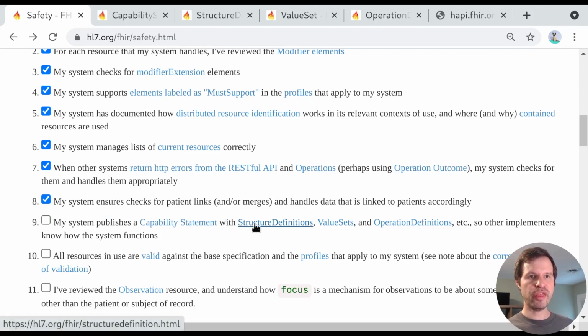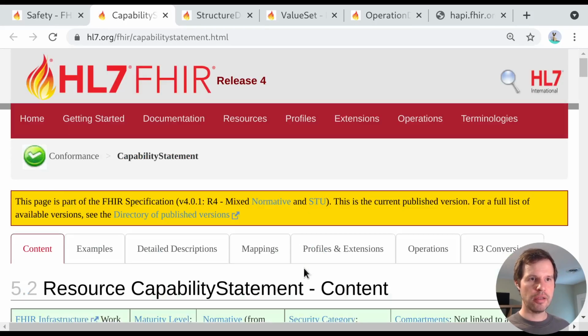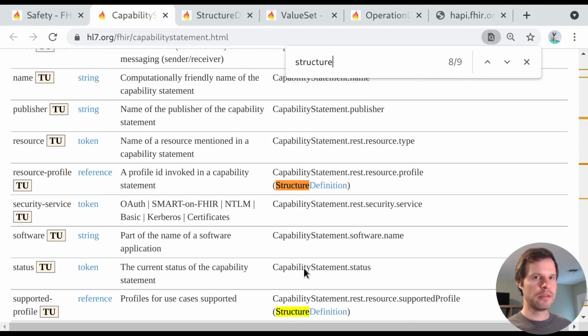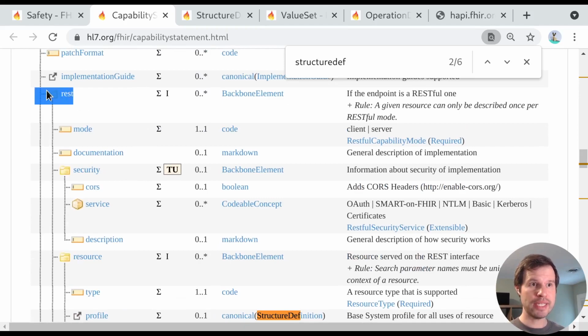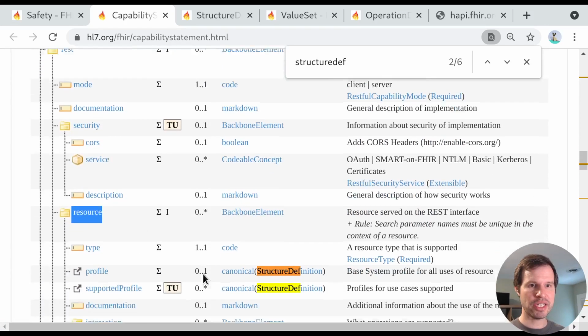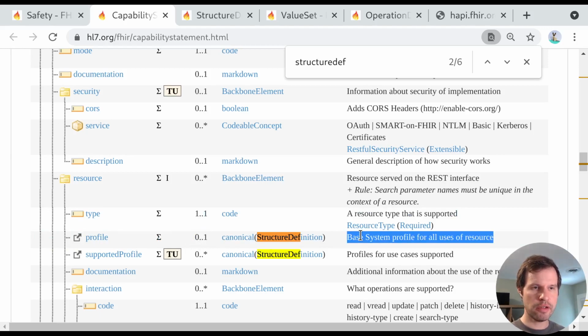Now what about with structure definitions? What is that all about? And value sets and operation definitions. So let's actually take a look back here through that same table and see where we talk about structure definitions. So here's the first place. Within my capability statement, when I'm talking about my REST API endpoint, and I'm talking about a particular resource type, like the patient resource, here's where I can describe optionally one base system profile for all uses of the resource.